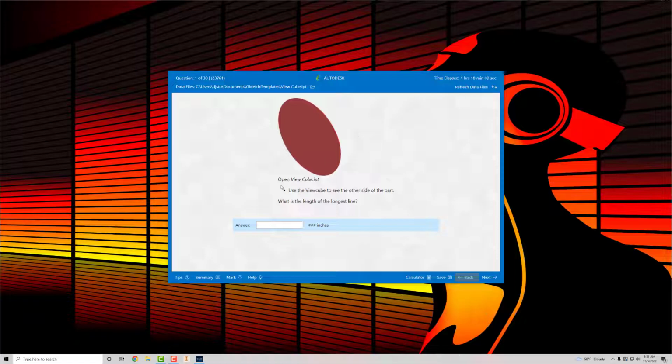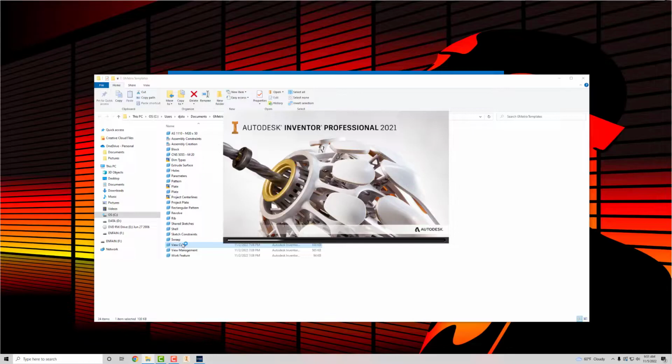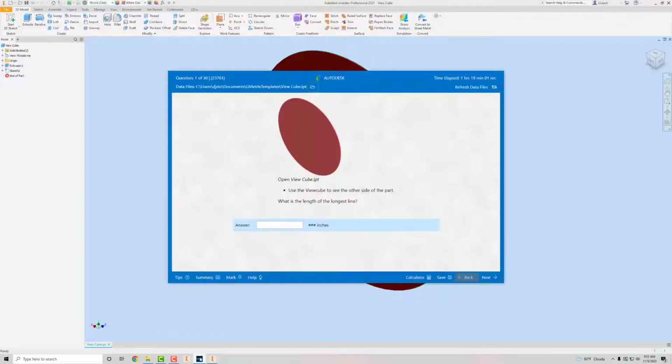So it says Open View Cube IPT. I'm going to click on this little folder here, go to my View Cube and just double click it. We'll wait for it. And then back to the question. It says, use the View Cube to see the other side of the part. What is the length of the longest line?